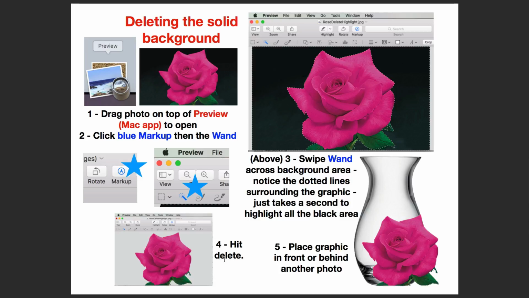So now you have a rose with no black, and you can put it in front or behind whatever picture you have, okay? So a lot of people don't know this trick, but it's in the preview app, which comes with every Mac, okay? It's nothing you have to go buy, okay?